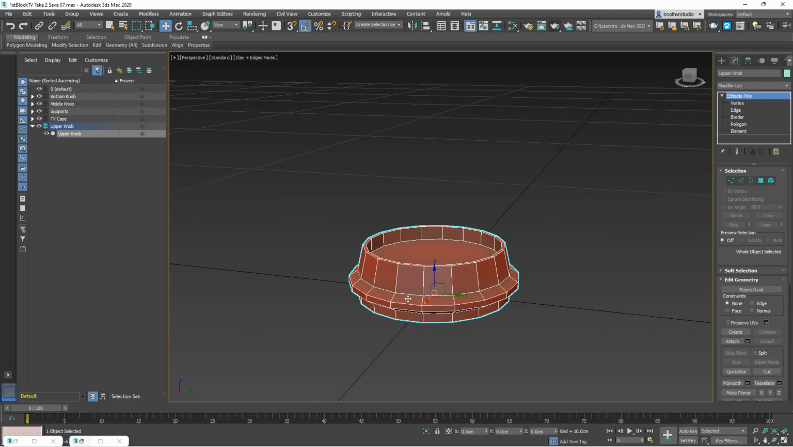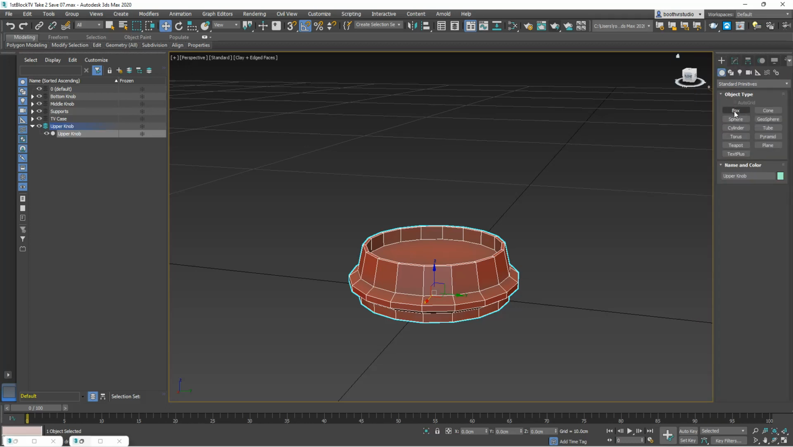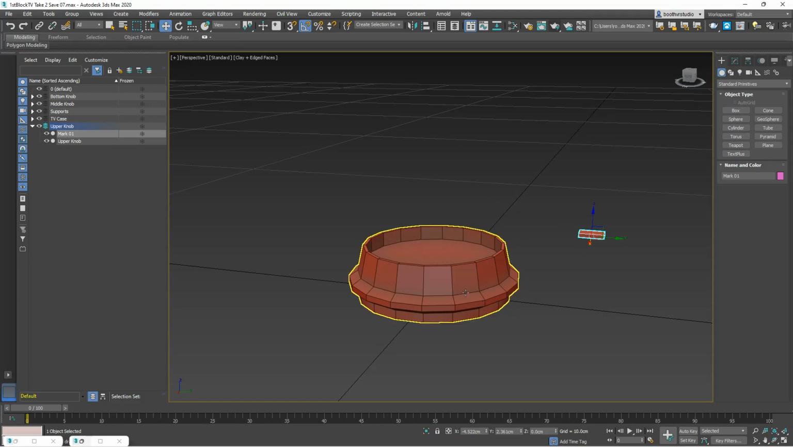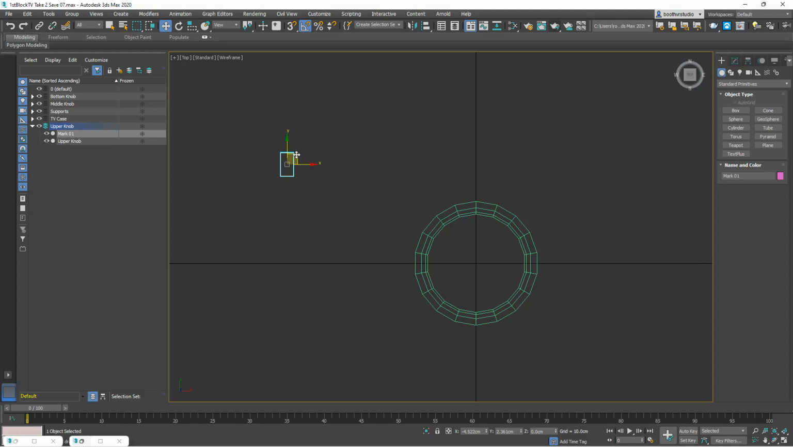Now, what I'm going to do is build a box. So I'm going to get a box right here. And the cool thing is when I build this box, you can see that it's automatically being added here, and I'm going to call this one Mark 01. And then with that mark selected, I'm going to go ahead and get it into position. Let me get a top view here and see what this looks like. That is a very big mark.